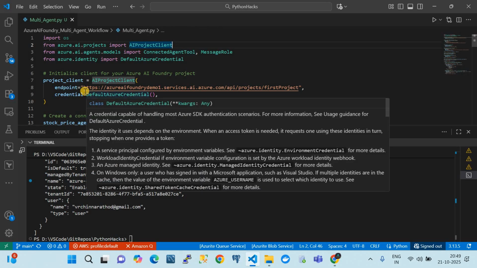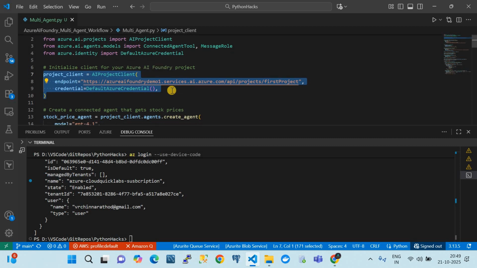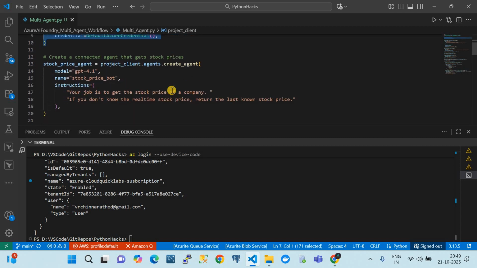If you see the next line, it is initializing the client for your Azure AI Foundry project. This is where we are using the Azure AI project client, with your project endpoint, and then you point your credentials to the default credentials, or if you are using an SPN or some other method of authentication, you can put it in here. That's where your project client gets created. The project client is the foundational client in this Python SDK based code, and from there we are creating the agents, connecting the agents, and calling the agents to get the response as well.